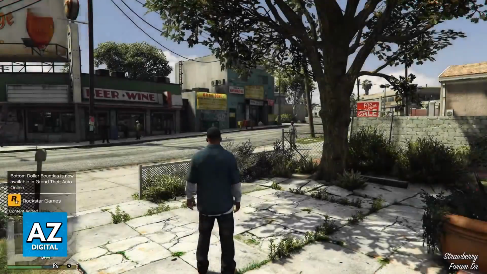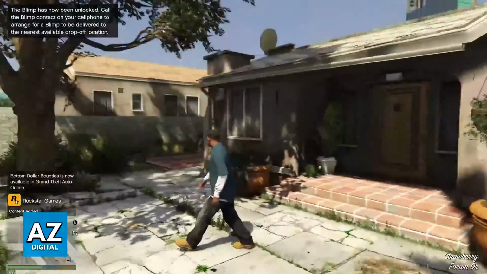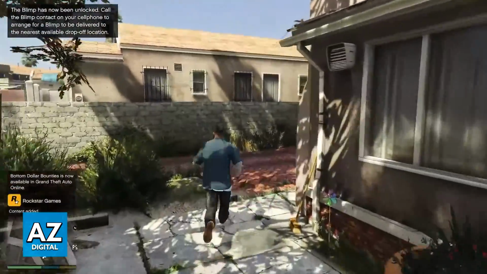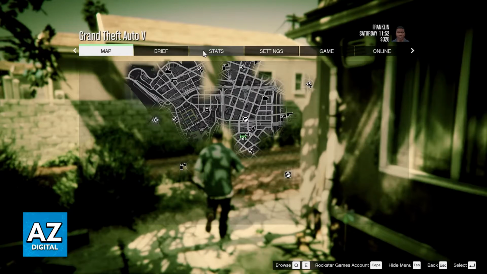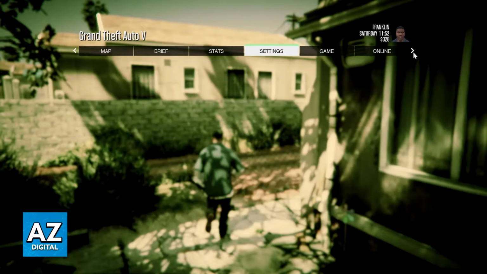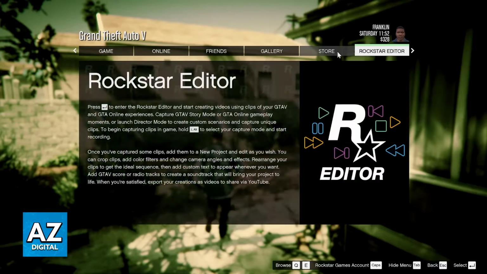So, in order to do this, you just have to enter GTA 5, and once you are able to move your character around, all that you have to do is pause the game, and then you will have a bunch of options at the top of the screen. If you go over all the way to the right, after Store, you will be able to find Rockstar Editor. This is where you will be able to access Director Mode.